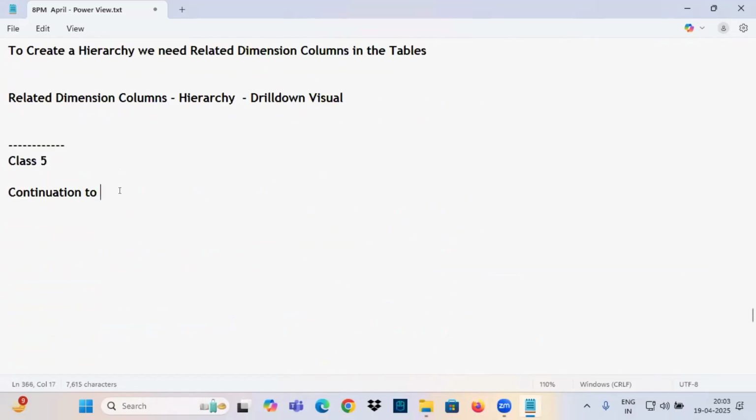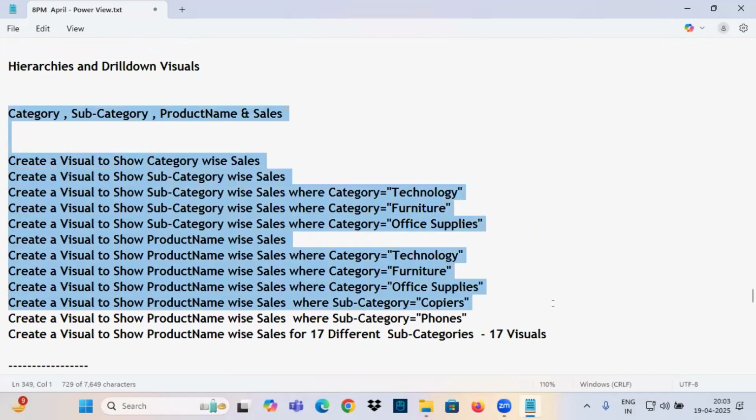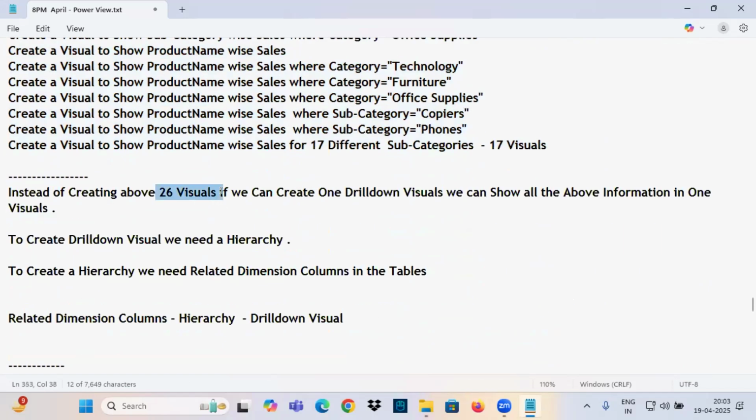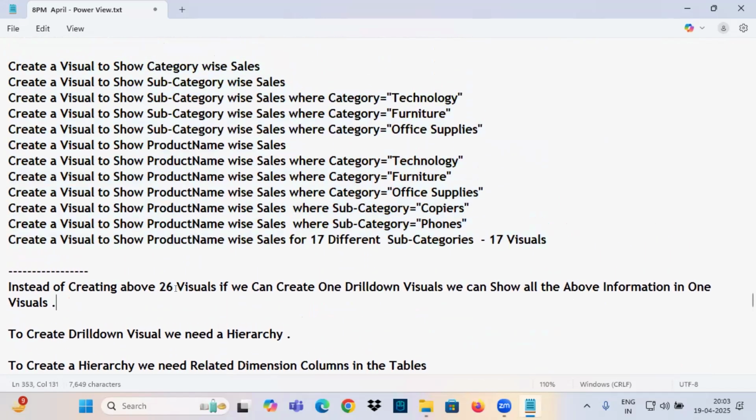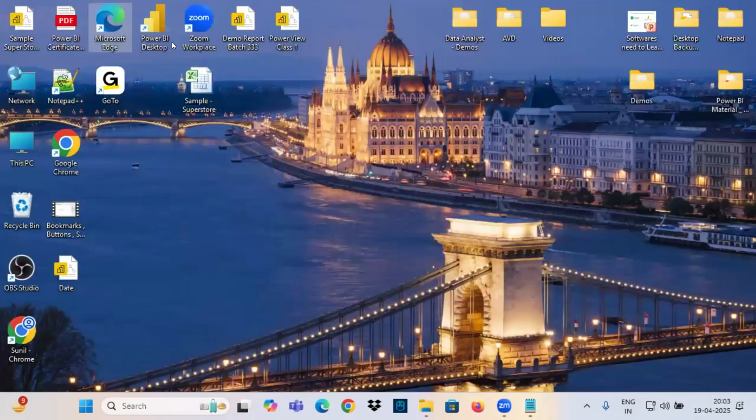Yesterday we understood that when you want to analyze this 4 columns data, we need to create almost how many visuals? 26 visuals. I said that instead of creating 26 visuals, if we can create one drill down visual, we can show all the data in one drill down visual, right? Let's see that today. Open Power BI Desktop to discuss that.